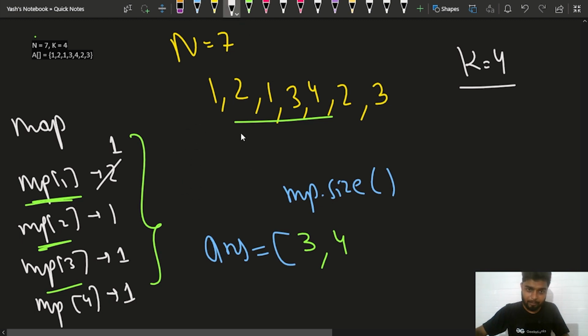Now my i will come here. Okay, my i will come here. And what is the i plus kth element? This is the i plus kth element. Okay, so what I need to do is exclude the ith element, because I am now considering this window. So I need to exclude the ith element and I need to include the i plus kth element. So if I'm excluding the ith element, I'll decrease its frequency.